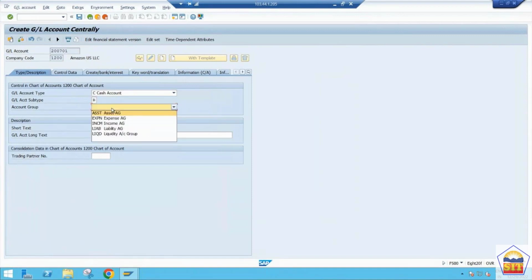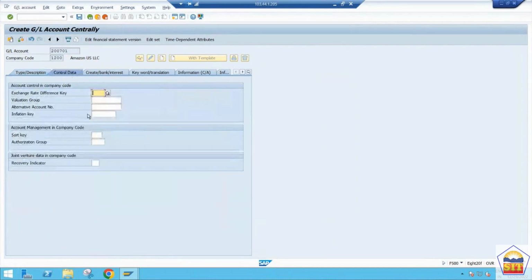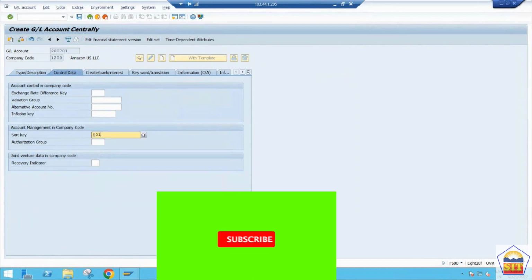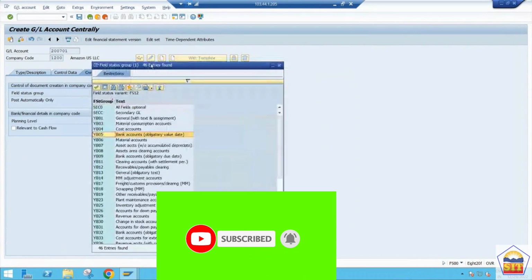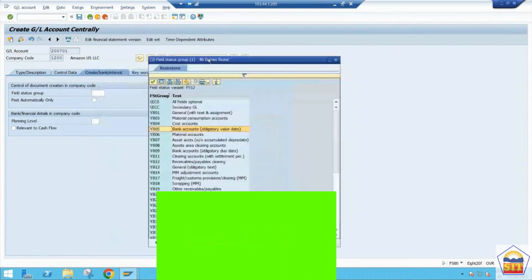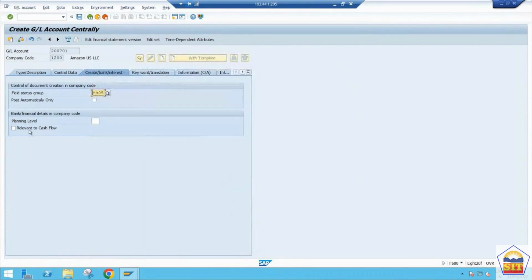So we can go to the account group. Here we can select the account group as liquidity account group, and we can give the name as main bank account. After that, we need to go to the control data, and we can select here the sort key as 001. In the bank interest tab, we can select the field status group as bank account, and select the checkbox relevant to cash flow, and then we can save it.